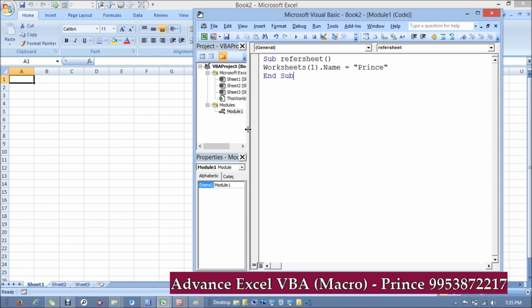I'm pressing F8, which I already told you about in my previous video, and running this code. If you come over here, you can see the sheet name has changed. In the same way you can activate it or select it. Over sheet 2, apart from Name, I'm mentioning Select, or I can mention Activate. It means sheet 2 will be activated or selected. I'm pressing F8 again so you can see that my cursor is now on sheet 2.